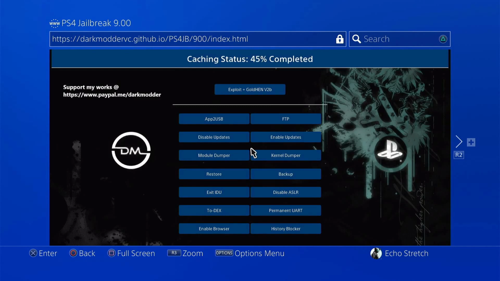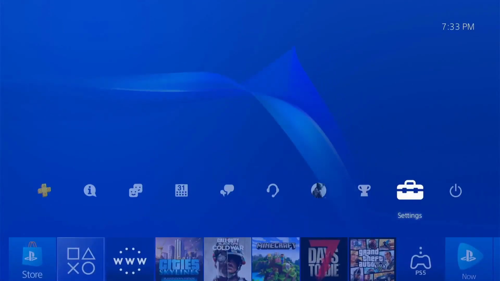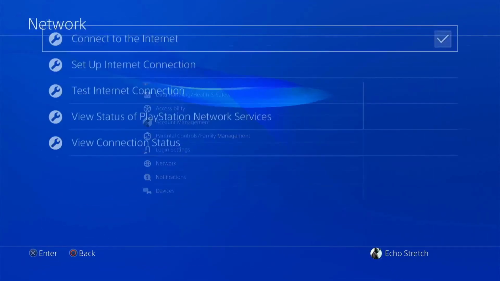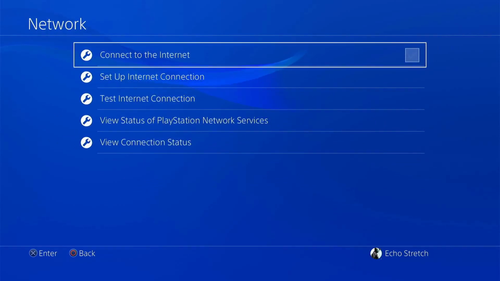Give it a few moments here to install the cache. As you can see, it is going pretty quick. There we go. Cache done. Turn off the internet and reopen the page to run the exploit. Go ahead and hit our PlayStation button. Go over to settings and network, and go ahead and uncheck connect to the internet.